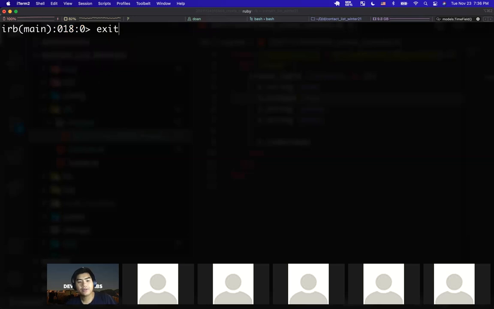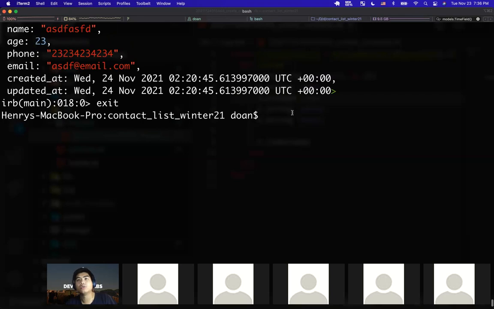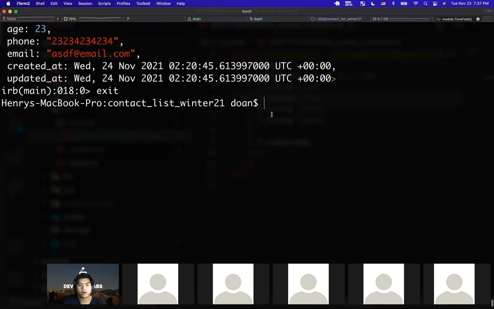So if you want to get out of your console, it will be with the exit, and that will take you back into your own item here. So all that will make a little bit more sense tomorrow, where we'll be adding those Active Record commands into our controller.